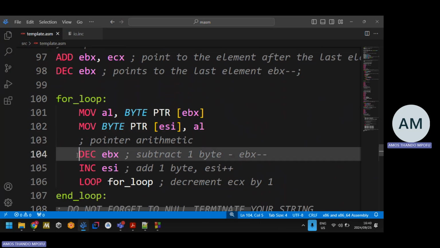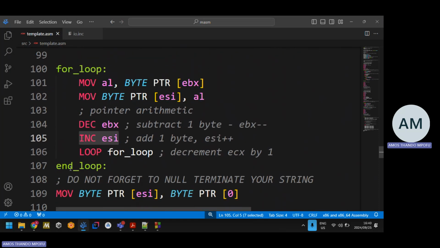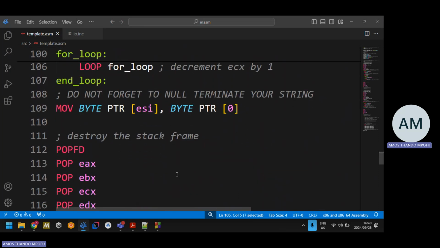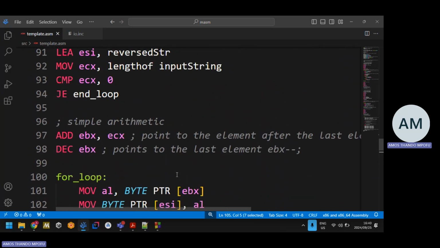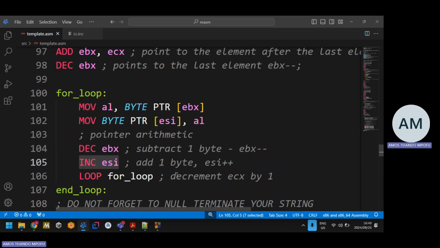And then I decrement my EBX register, right? Because I'm moving backwards. So I need to keep decrementing to move from the end to the beginning. And then increment my ESI register because I'm moving forward. Yeah, there's literally nothing wrong here that I'm aware of. Everything looks fine. But let's try to decipher it.